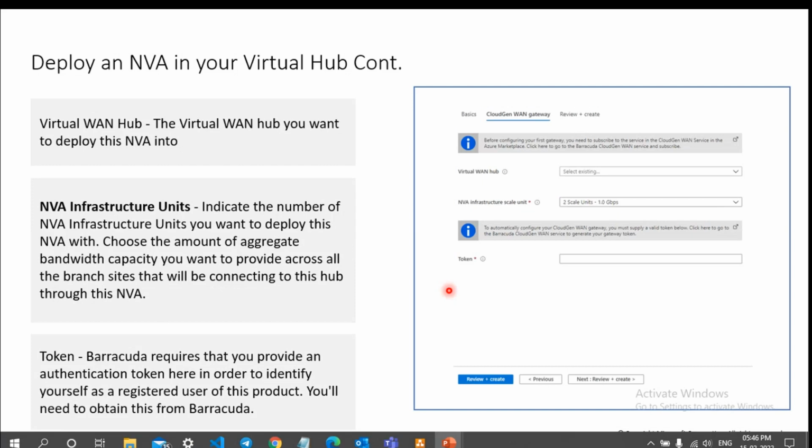Now, whenever you are connecting that virtual appliance with your hub, you also have an option of infrastructure units. It indicates the number of firewalls that you want to deploy, and with that you get an aggregate bandwidth of all those with the hub you are creating. And for Barracuda firewalls, we need an authentication token. So you can also get that by getting into this portal while you are creating that, right?